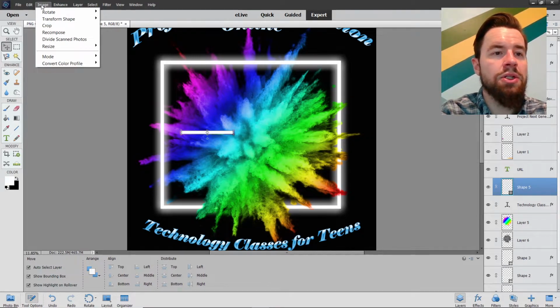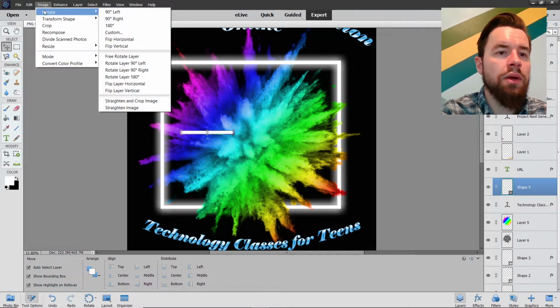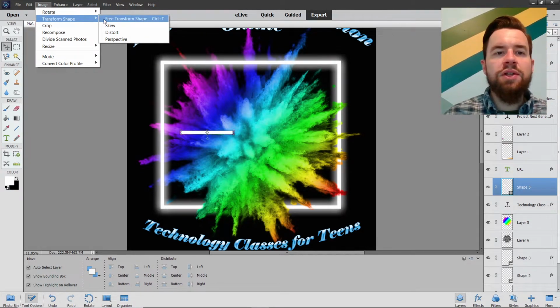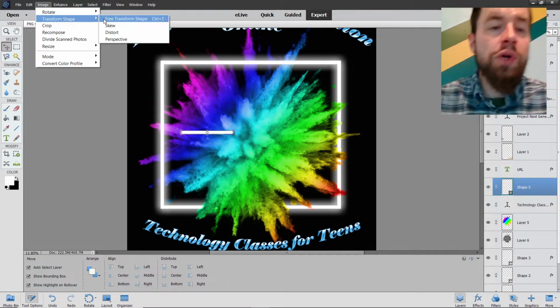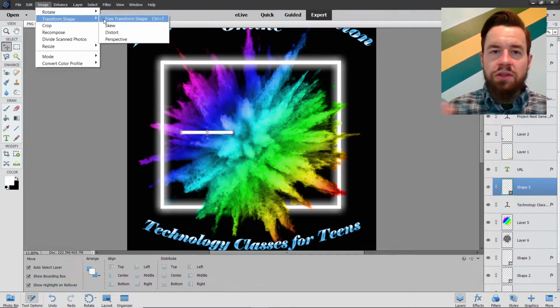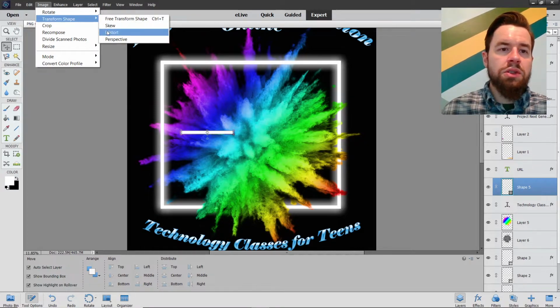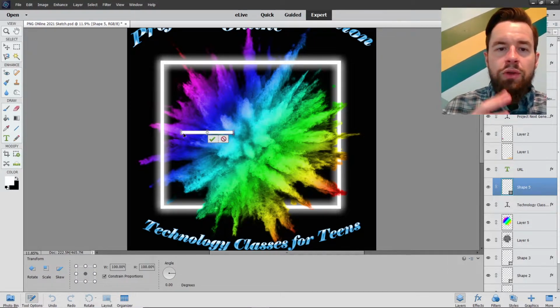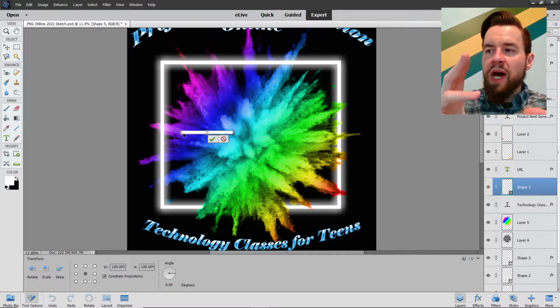We're going to go up here to image, and there's a whole area for transforming shapes, with different categories. You've got to play with these. These are so cool. You can take a normal boring shape and really rough it up and make it crazy. There's free transform, which lets you go nuts, there's skew, there's distort, and what we're going to do is perspective. So we're going to use perspective, and those points of manipulation pop up again.